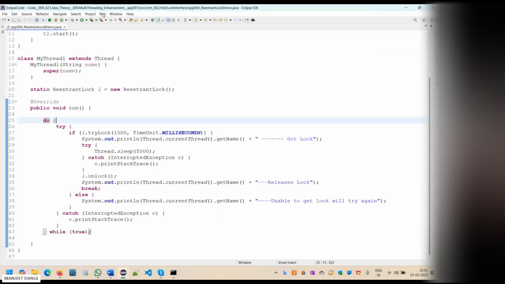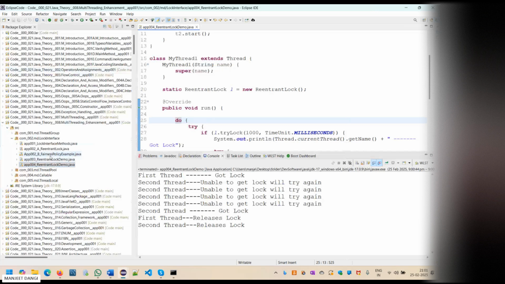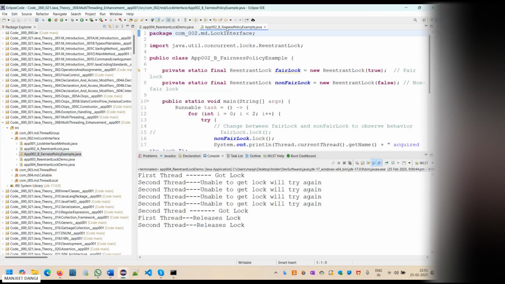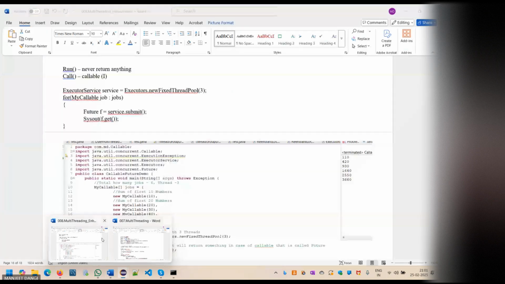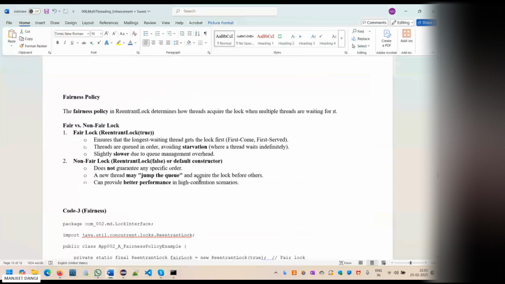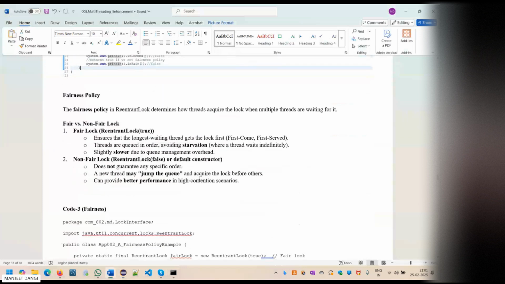Just one example and we will close it. There is a thing called fairness policy I talked about. So what is fairness policy? Let me show you what we mean by it. Fairness policy means there are 2 concepts: one is fair, one is non-fair. Fair means whichever is the longest waiting thread will get the lock first. It works on a first come first serve basis basically.